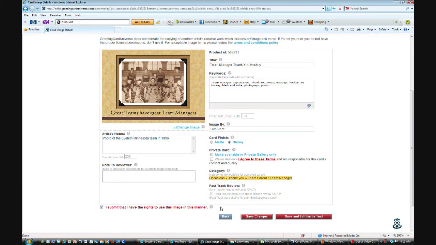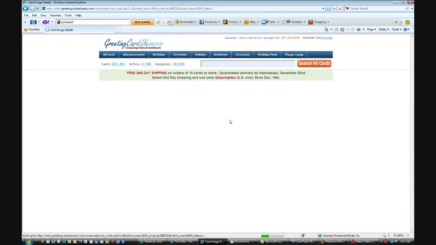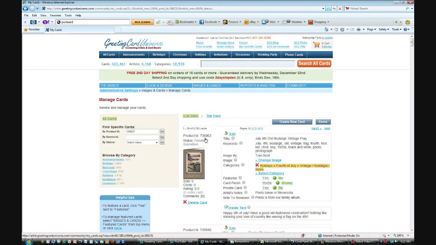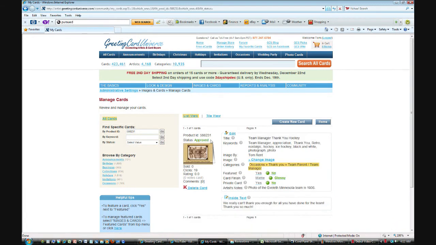When we're done, we just hit the save changes. Now it won't come right back to the card you were working on, it'll just come back to your default with the last card that you worked on up there. But your product ID that I had in there is still there, so I can just hit search again. It'll bring up the card I worked on.